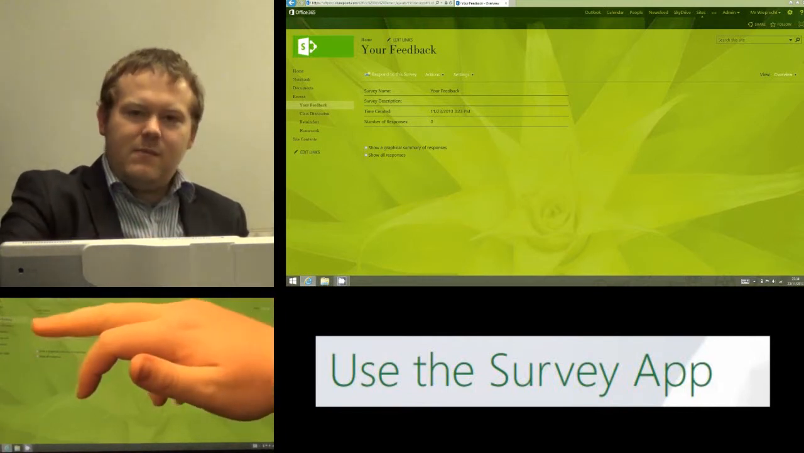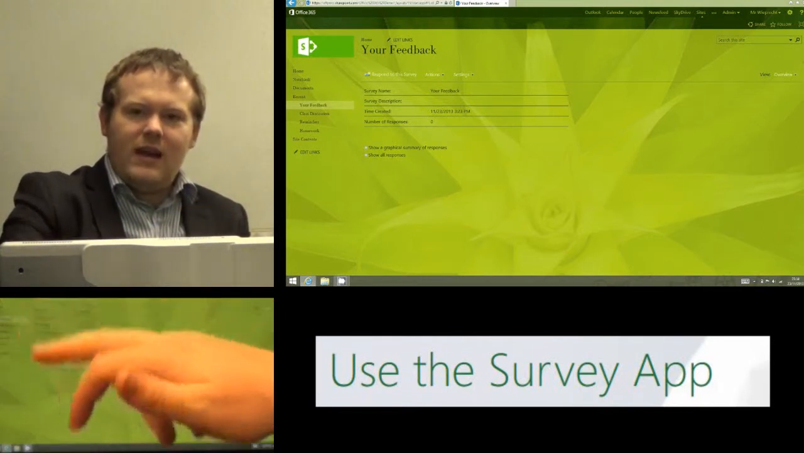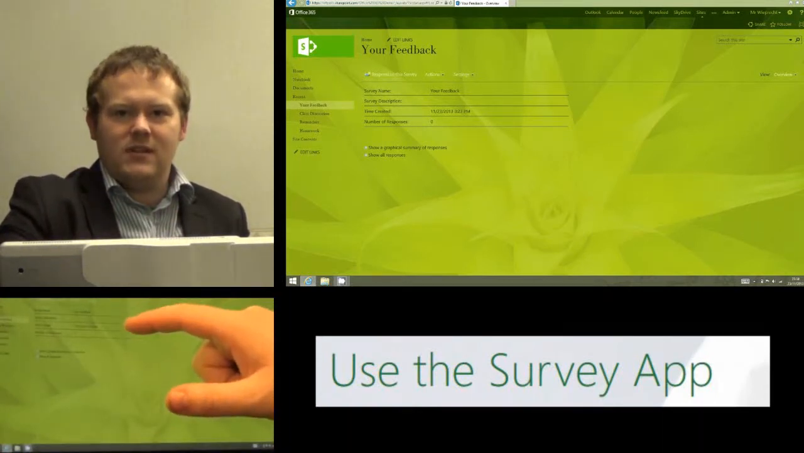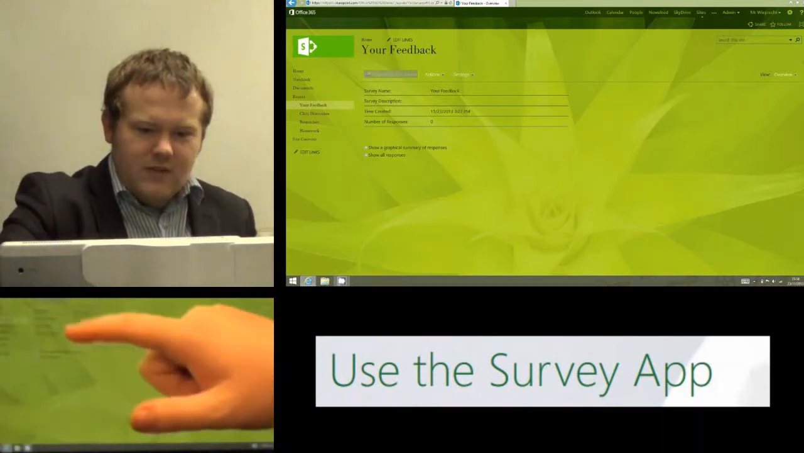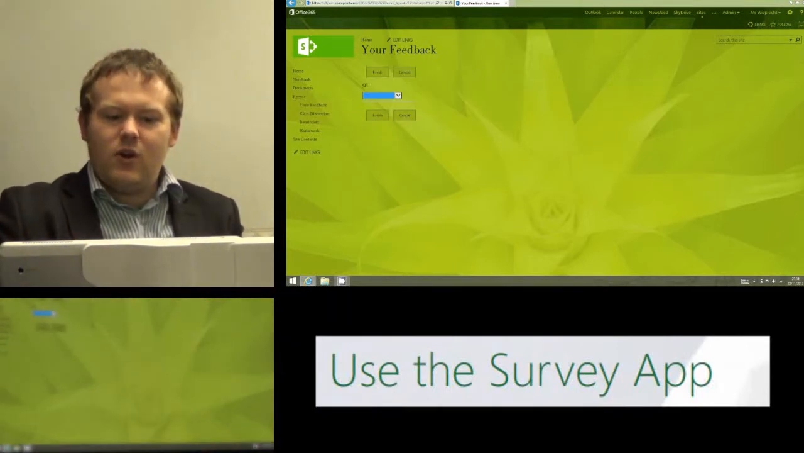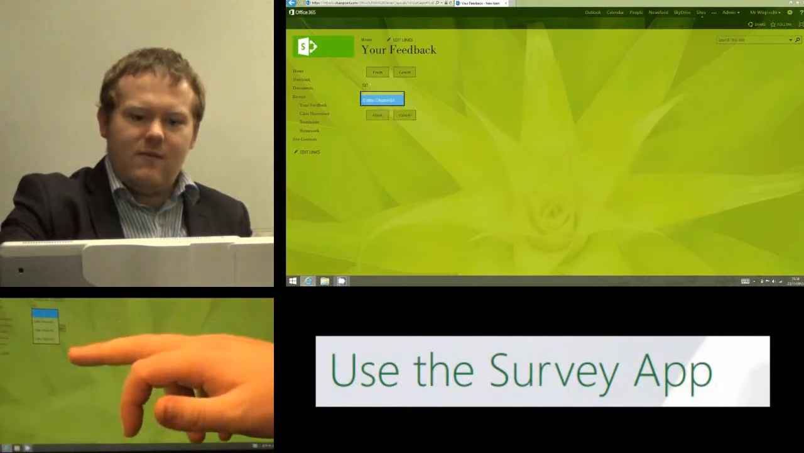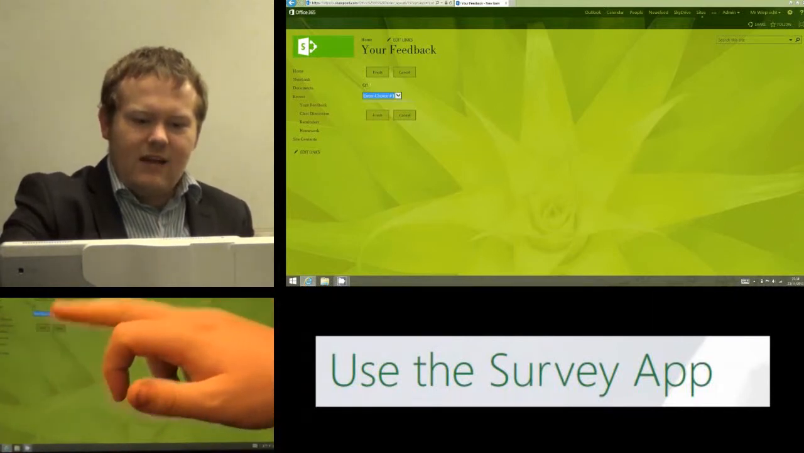Your students then, to respond, need to do the same thing as you. Click on the Your Feedback or whatever you've called your survey on the left hand side, but instead of clicking Settings, which they probably won't have permission to go into, they click on Respond to this survey, and that will just load the questions that you've asked them. It will give them the drop down list that you gave them. They can pick their choice and click Finish.